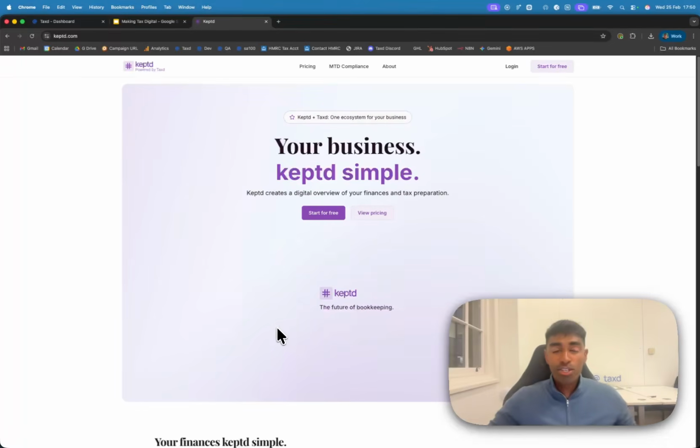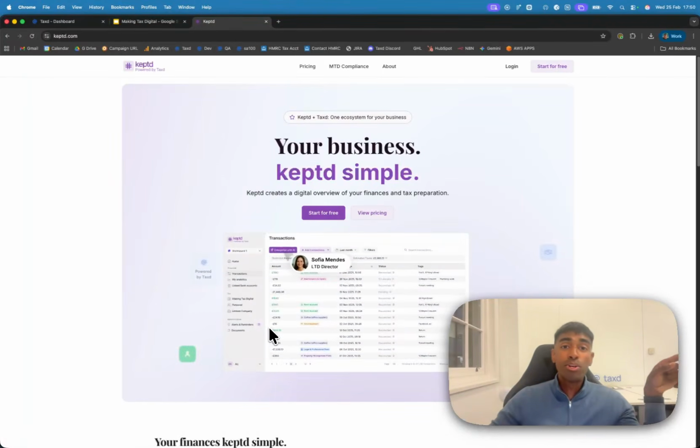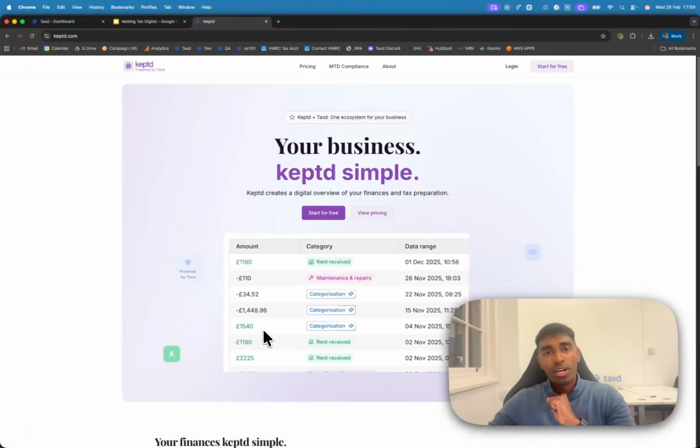So you've got the spreadsheet options, but we've also got tracking software with Kept. Now, this is run by the same people, it's run by us, so you know that you're in good hands, whether you're using Taxed as a bridging software or Kept as your tracking software.